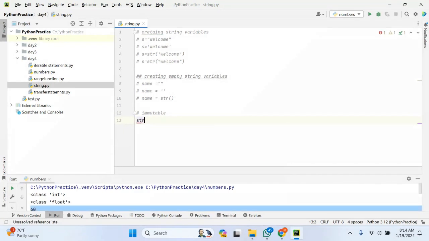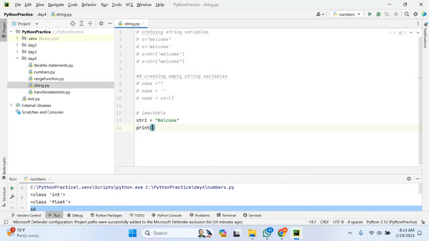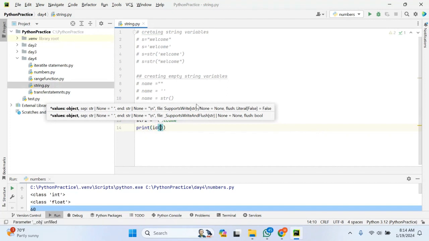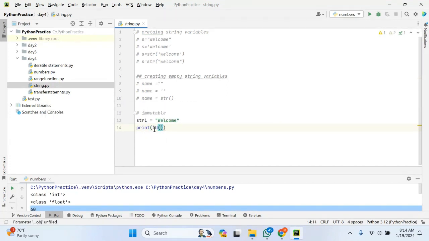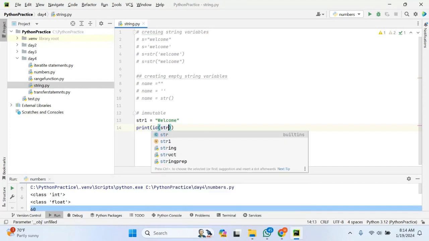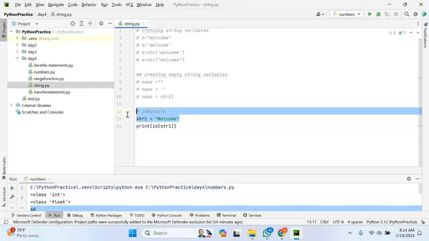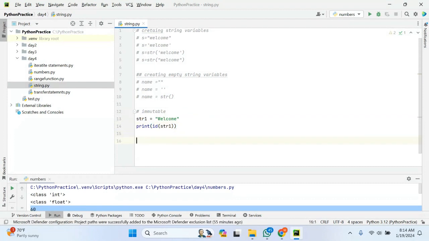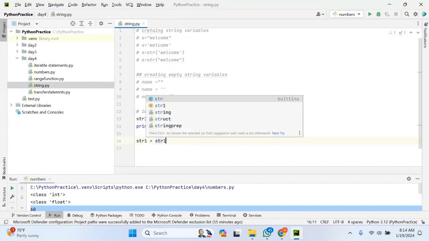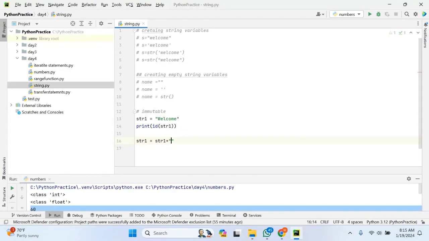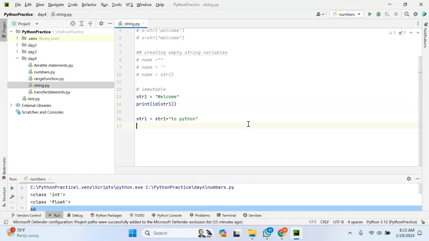Let us define one string value, like "welcome". Let me print its address, which is nothing but the memory address. If I want to know the memory address, I will use the id function, right? For str1, I'm modifying the same string with another value, just updating it: str1 plus Python, "welcome to Python". Then I'm printing the ID again.